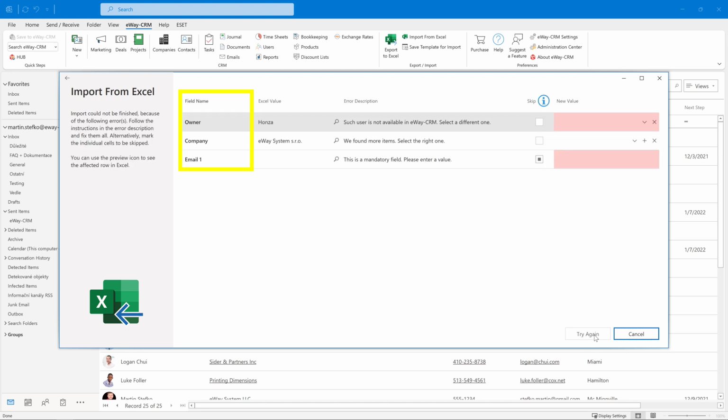The Field Name column contains a field in eWay-CRM with the error. The value in Excel tells you what you are trying to import. The description of the error probably speaks for itself, and with this skip column, you can say that you do not want to import just this cell. In the last column, New Value, you can specify a new import value.